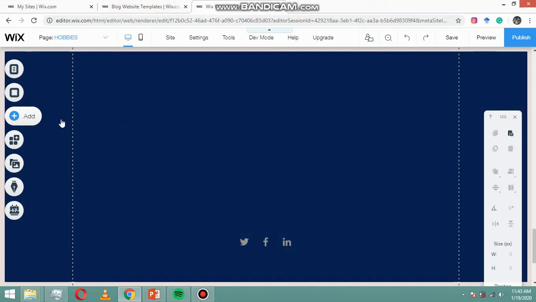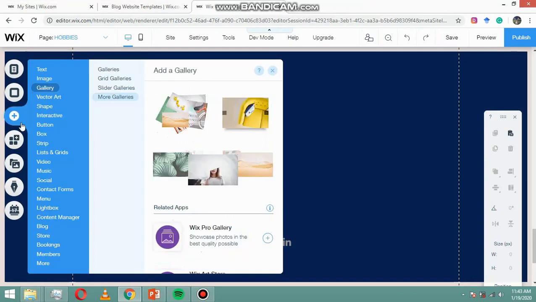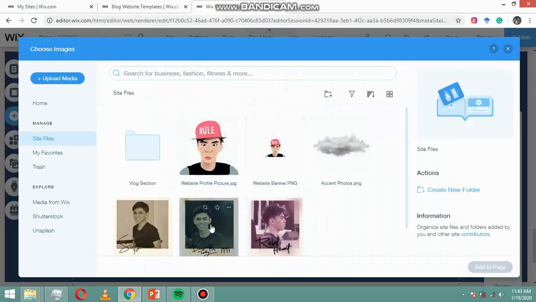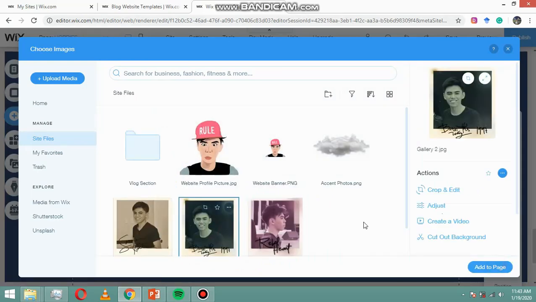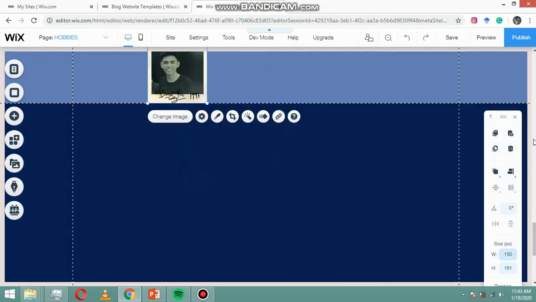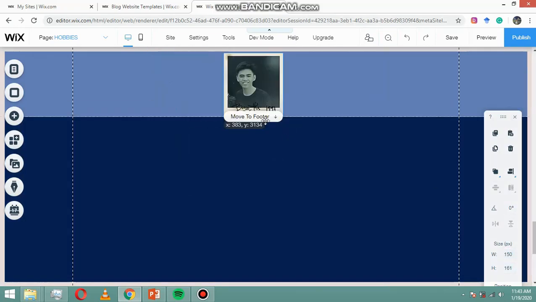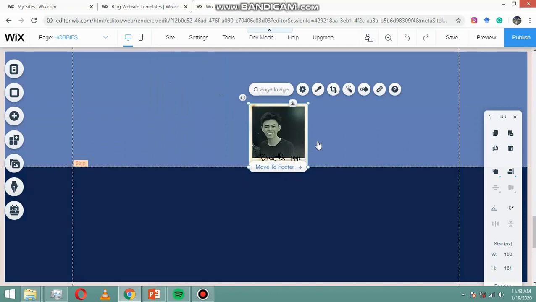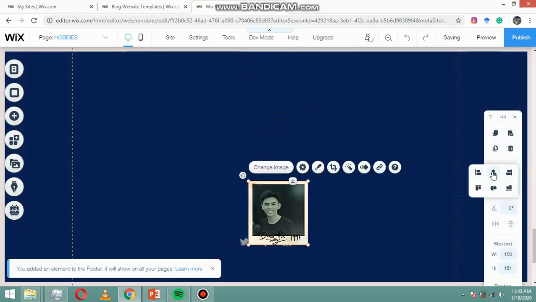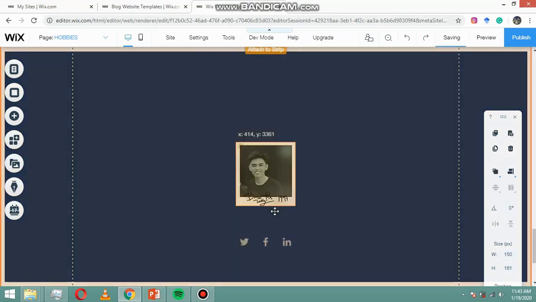Okay, let's add a photo. Just click on the plus sign button at the left part of your screen, and then I'm just going to add any of this one, maybe this one, and then I'm just going to change it into 150. If it doesn't appear on your footer, just hit on move to footer. Always remember that's going to appear right below your image.